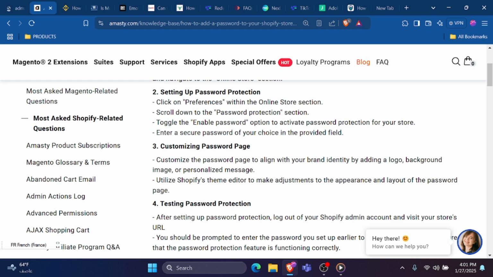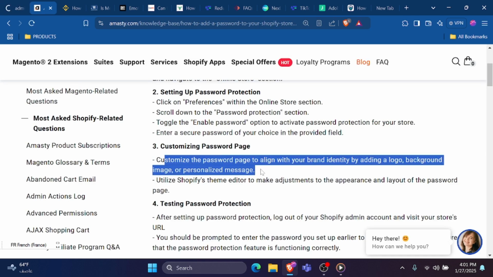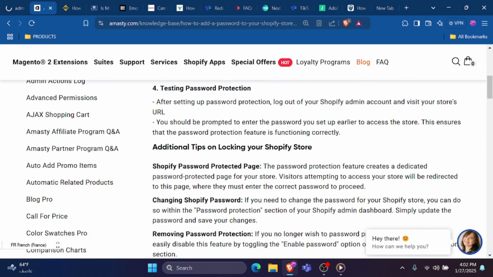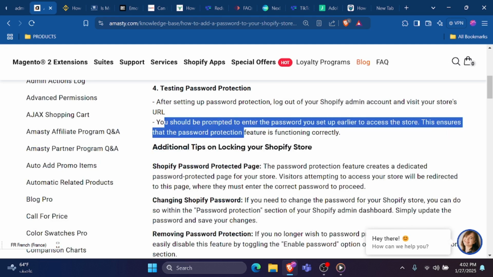And after all of this, save your changes and test the password protection to see if it works or not. So visit your store's URL and you're supposed to be entering a password to have a look inside your store. And that's it. You've successfully password protected your Shopify store.